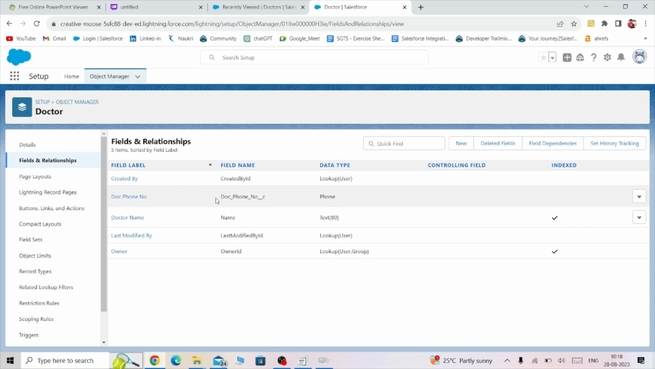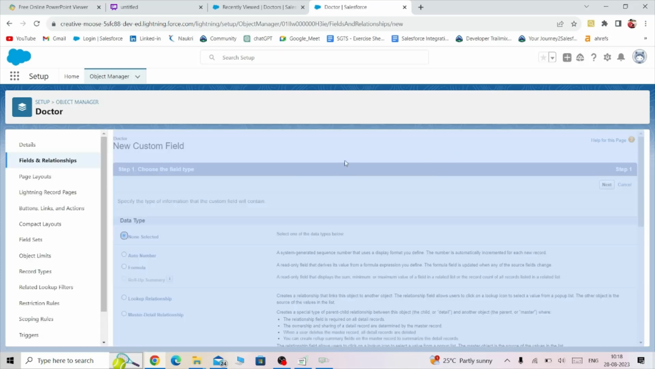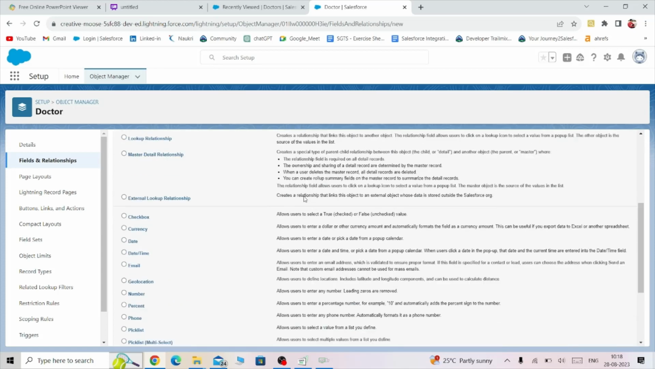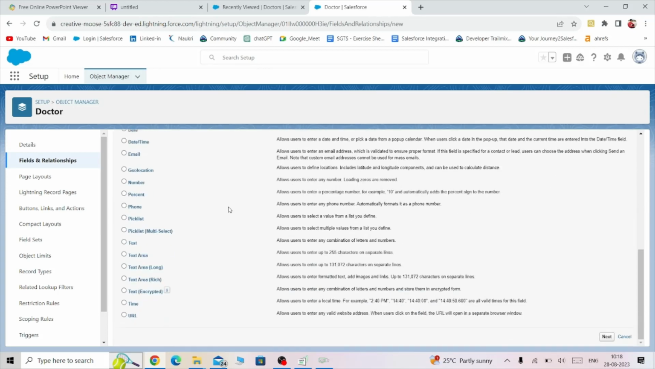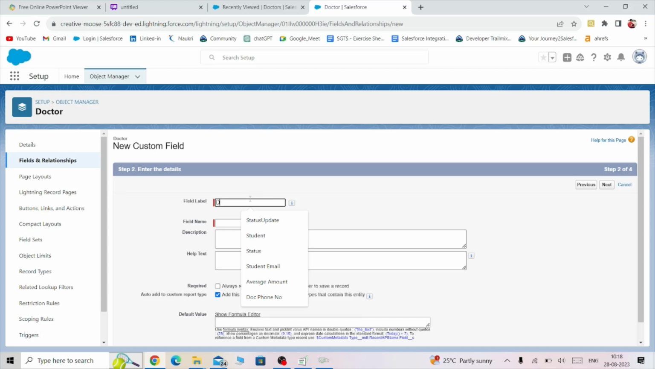Let me just quickly create one more field for you. Just click new. I want to store the doctor address. You can take text area, since the address is long. Next. Take text area, doctor address.